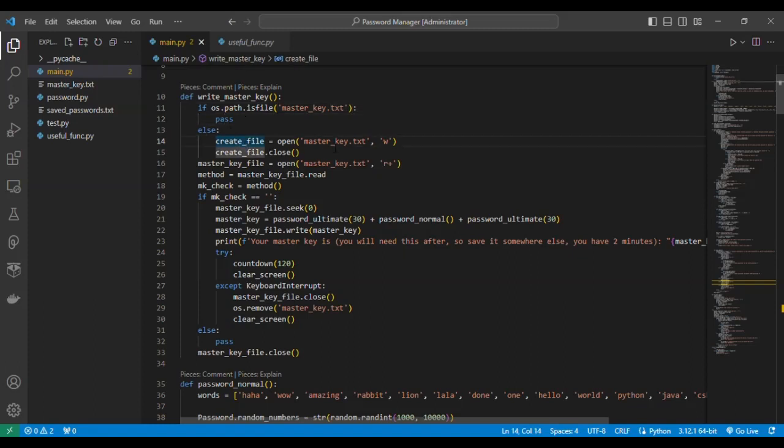Else, we will create a file named masterkey.txt and then close it. After that, we will open the masterkey file again in read and write mode. Then we will read masterkey.txt and check if it is empty. Then we're going to write our master key. Now, what is the master key? The master key is just a password ultimate, and we will sandwich our password normal between them. We will walk through the password normal and password ultimate functions later.